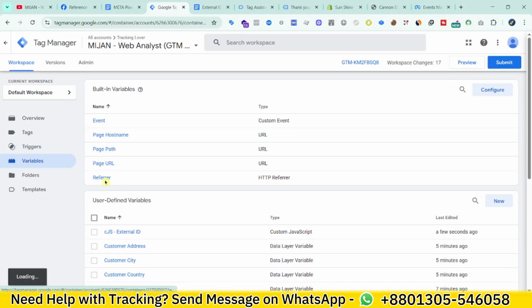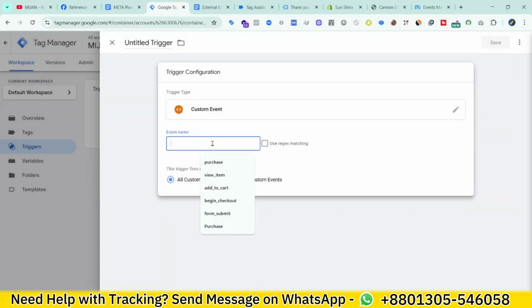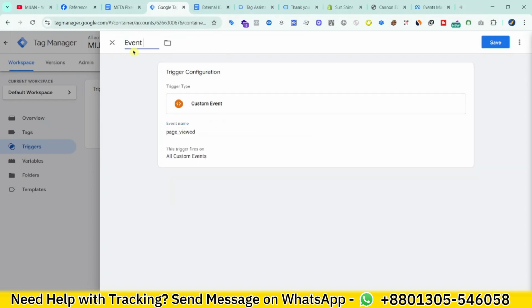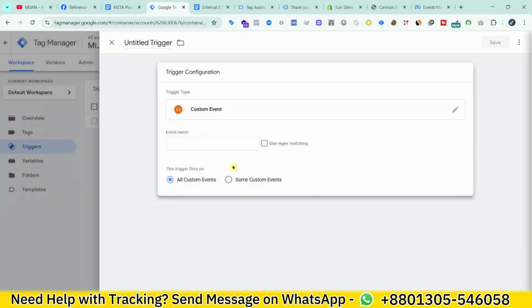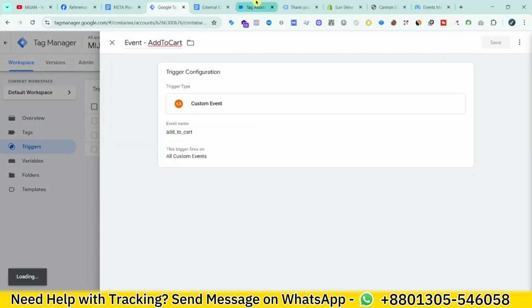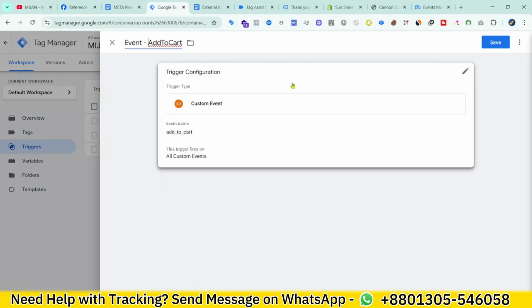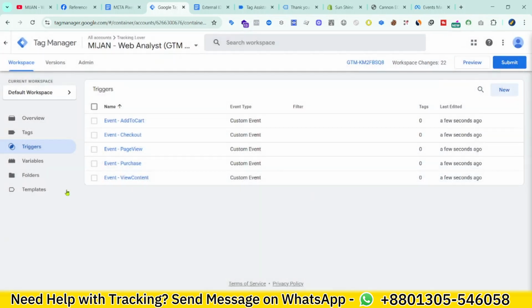Parameters are created. Now I need to create the triggers. Click on new, then custom event, then page viewed. Save. In this way, I will create other triggers, custom events. It will be view item. Okay, this is the last trigger. So purchase, then click on save. Triggers are created. Now tags.